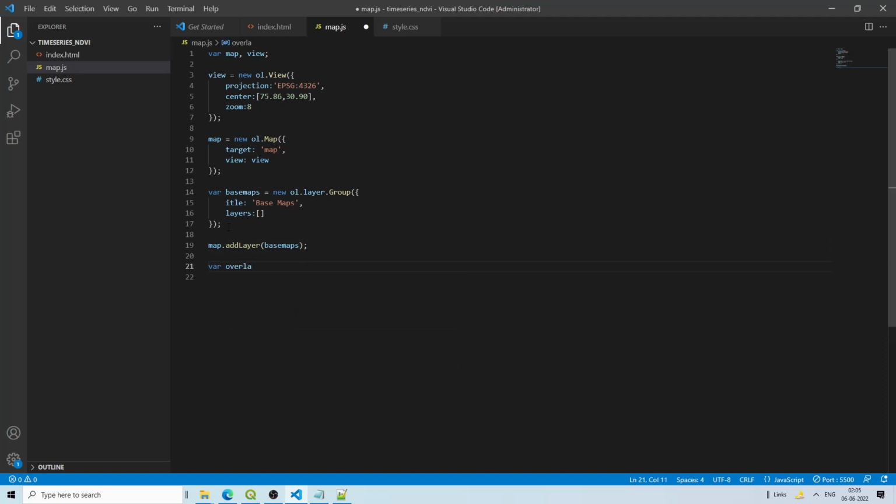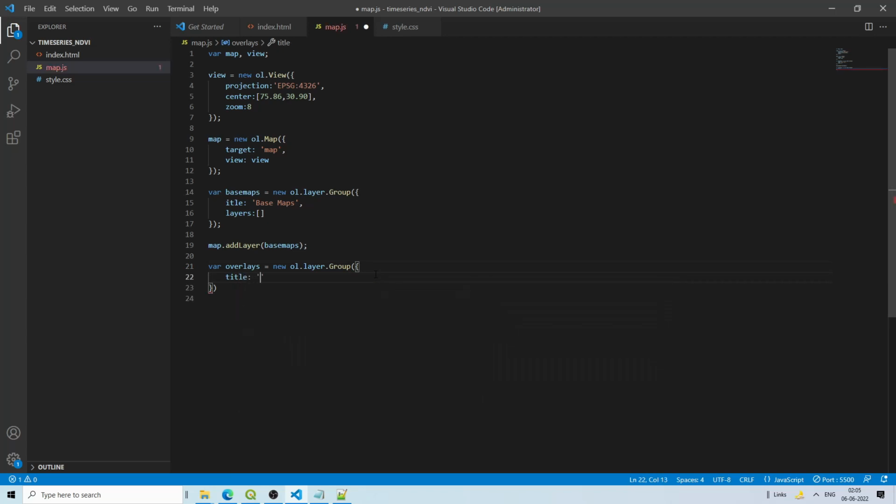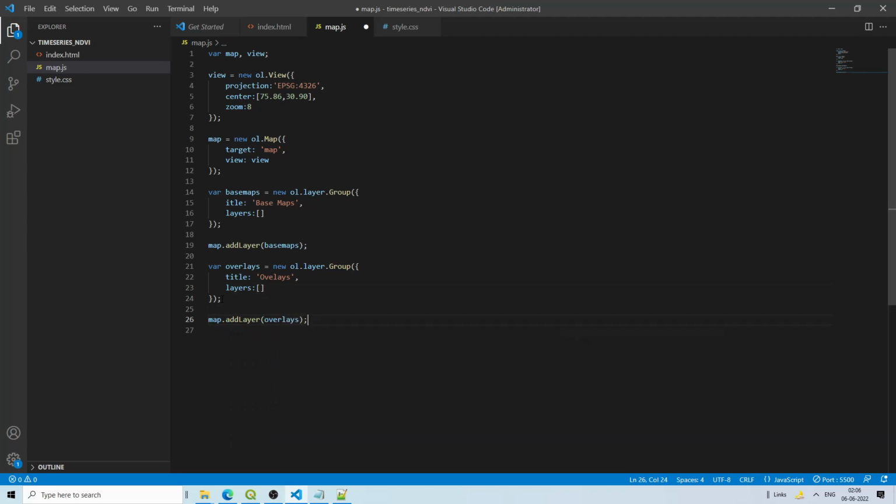Now we'll create another layer group called overlays, which is equal to new ol.layer.Group. We will give the title overlays and layers. We will make it empty right now, and we will just write map.addLayer overlays. That's it. So now we have two layer groups.